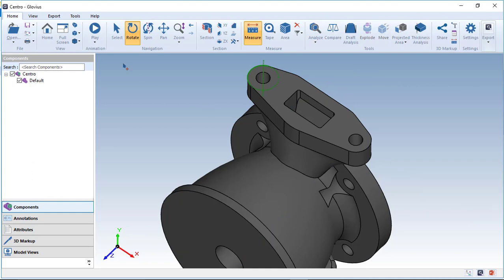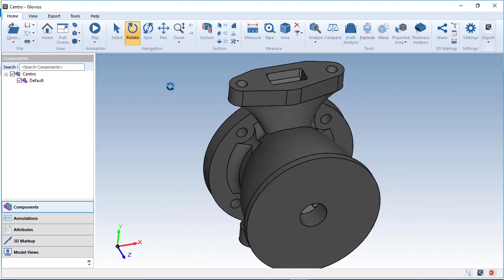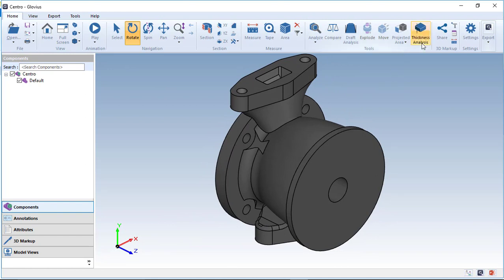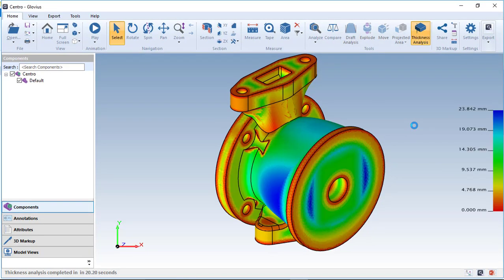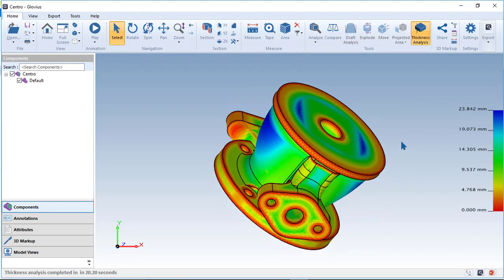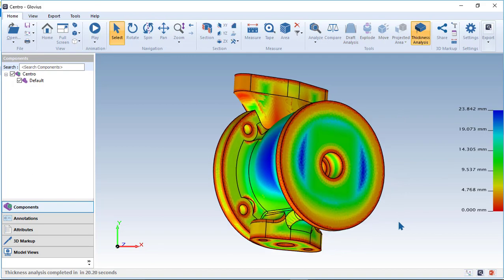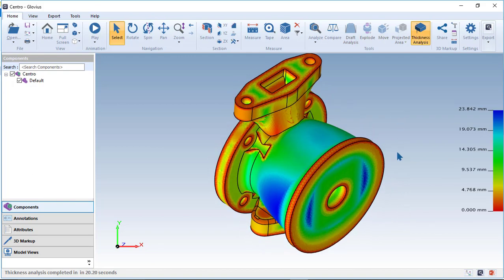We can also dig deeper into the analysis of this component. For example, we can use the thickness analysis tool to quickly understand how the material has been distributed in this particular component. So I've started the thickness analysis, and Glovius is right now calculating the material distribution in this component. As you see in the results, you can quickly use this tool to figure out the thickest and the thinnest portions of this particular component.